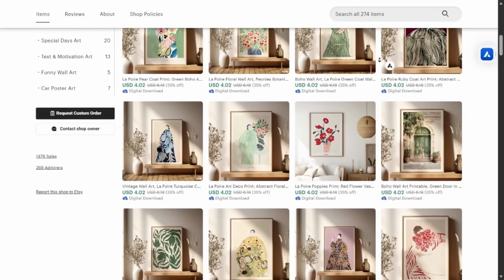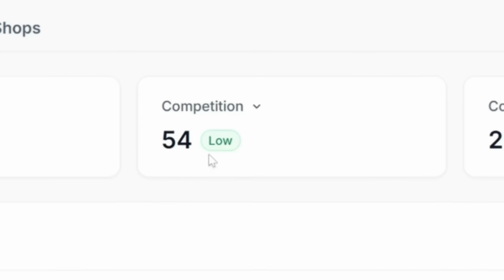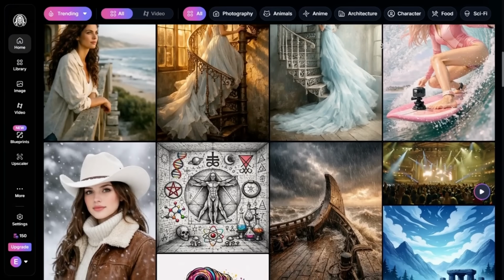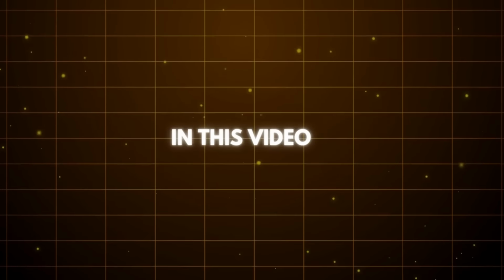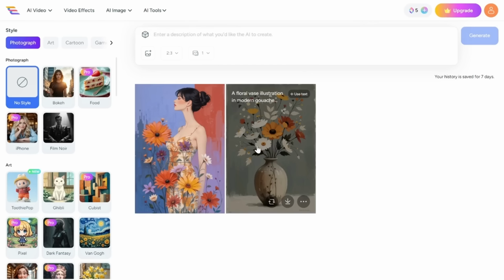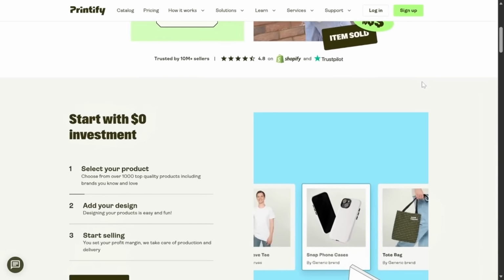What if I told you there's an easy-to-make wall art design quietly gaining attention on Etsy, and it's not even saturated? The best part? I found a free AI tool that makes it incredibly simple to recreate. In this video, I'll break down the product, show you how to design it using AI, and even how to make it print-ready for print on demand using Printify.